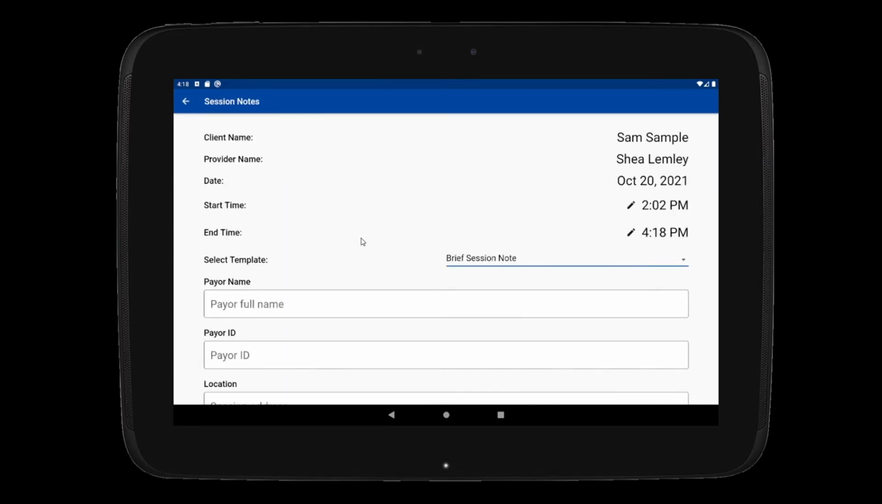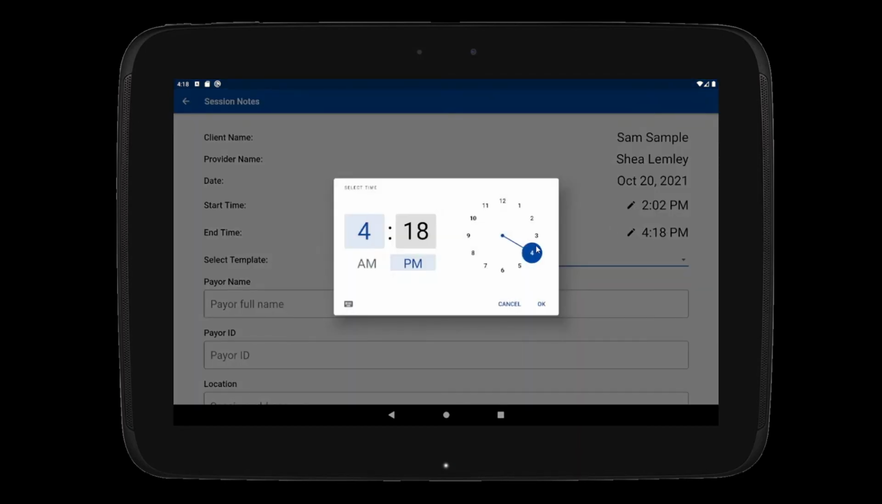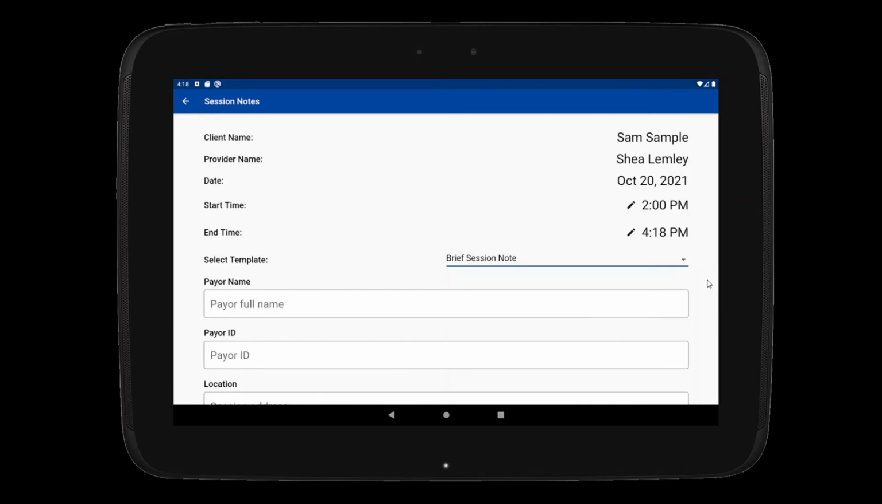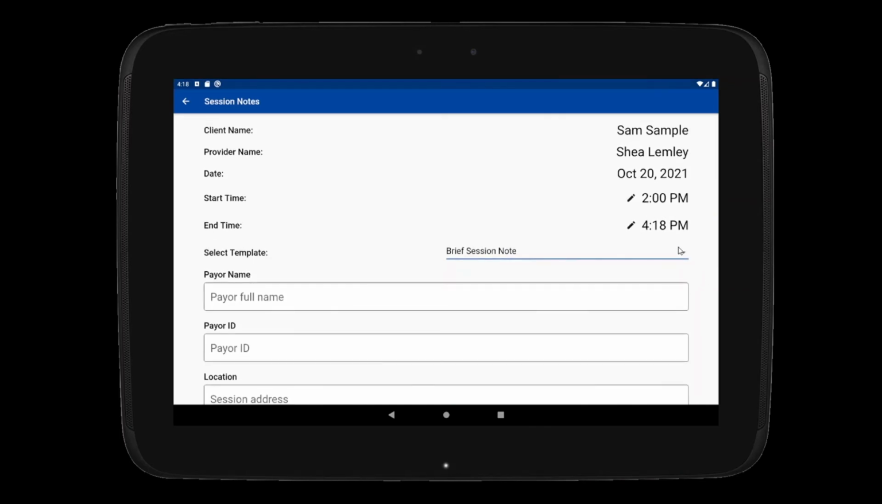On the next screen, I see the draft of my session note. Each note already includes the client's name, my name, and the date. This information cannot be edited. The session start and end times are also included, but I can edit these times by clicking the pencil icon and then selecting a time. Next to Select Template, I can select the template to use for the organization. Some organizations may only have one.